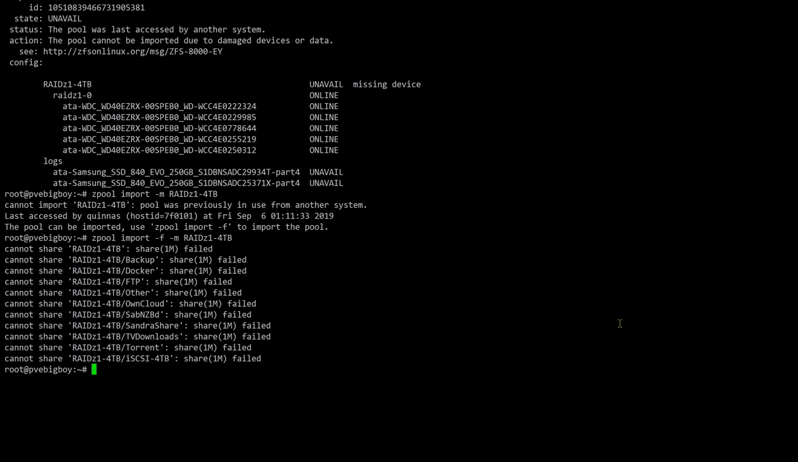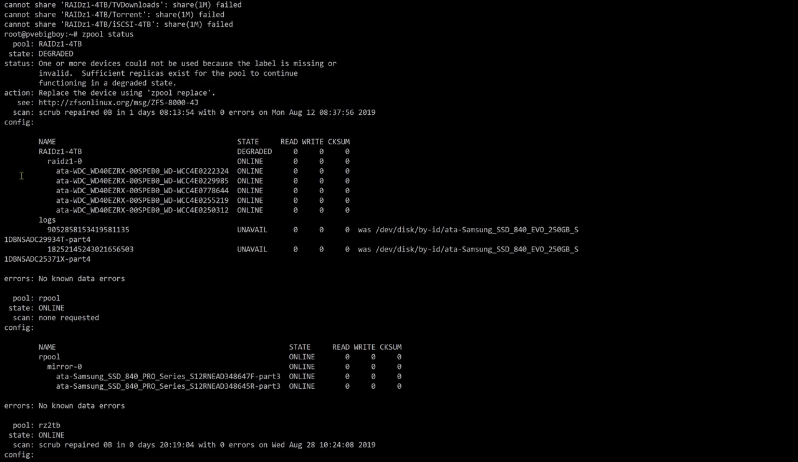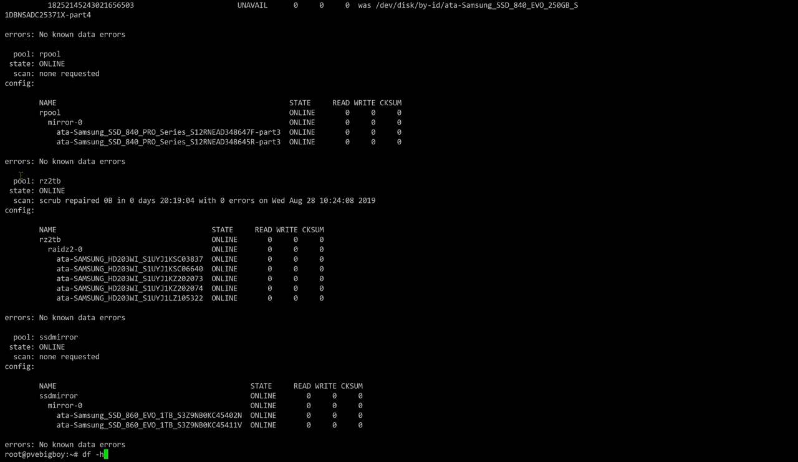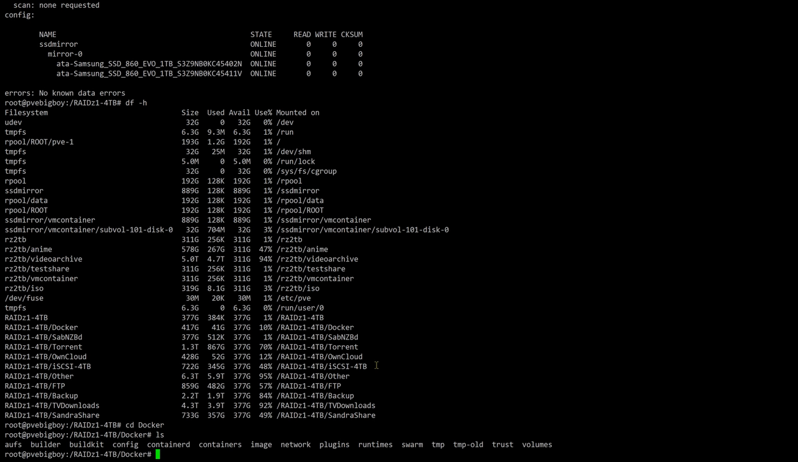Then it says it can create some shares, that's correct, those are the NFS shares that were on there, but that's fine. So, now you can see we have our RAID Z1 minus 4TB pool online, and it's missing those log devices, but we can remove those later. As long as we can access the data, I'm okay. And well, that's looking good.